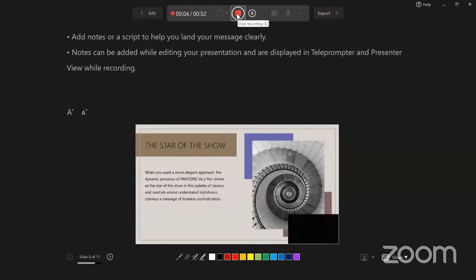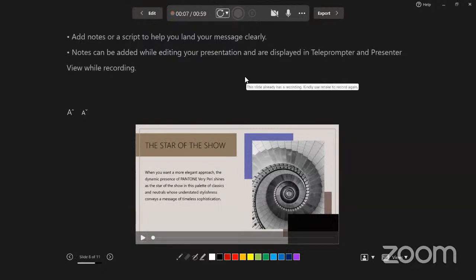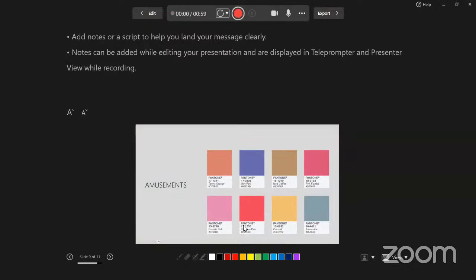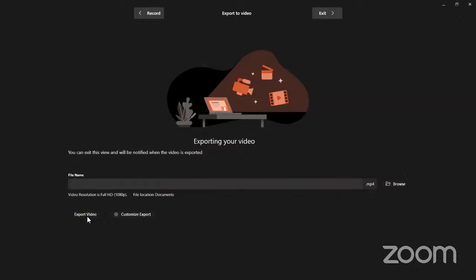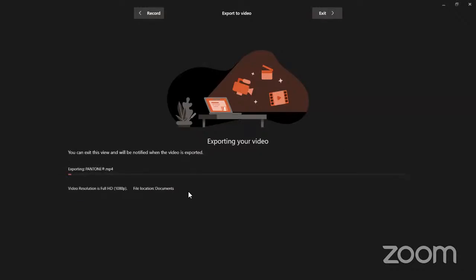Once I've done it, I can just click on stop recording. Once I do stop recording, it will give me a playback here at the bottom. So click on play. It will show the entire slideshow. Once that is done, you can click on export and you can export the video. That would be in the MP4 format, and you can click on export and the entire video will be exported.